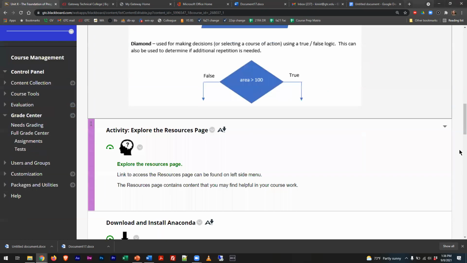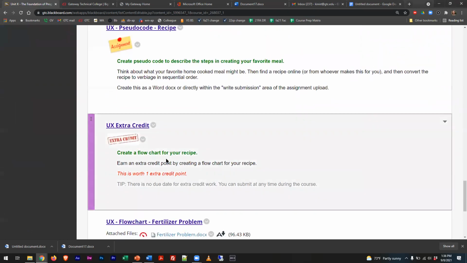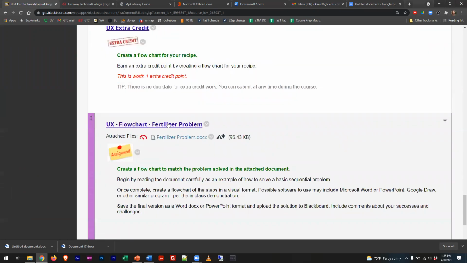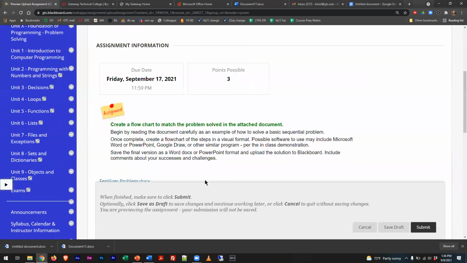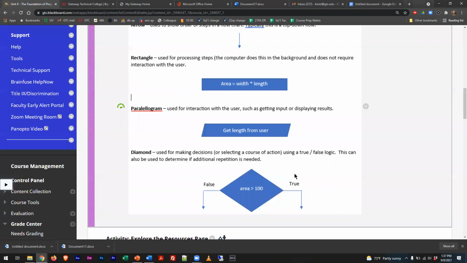Now, I have included here as kind of an extra credit that you can create a flowchart for your recipe. The thing that we're going to do next week is I'm going to have you start with a recipe, and then the following week we're going to work on a flowchart for a problem that really is more of a programming problem. And I just want to double check the due date on this. All right, so it is next Friday. So we'll talk about this one next week in class a little bit.